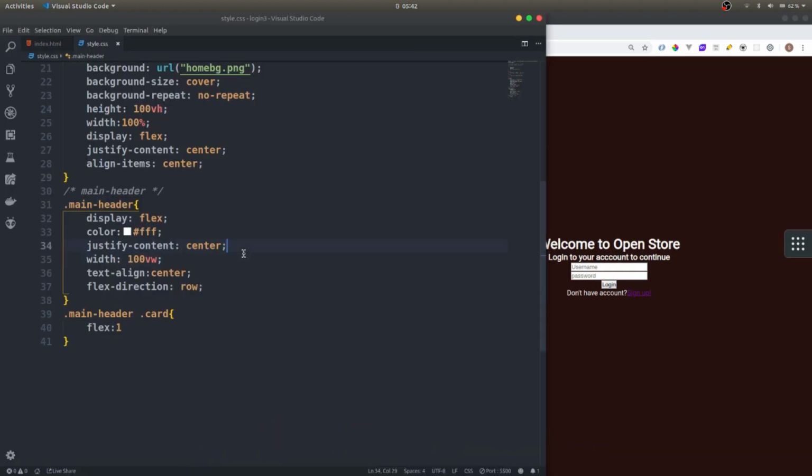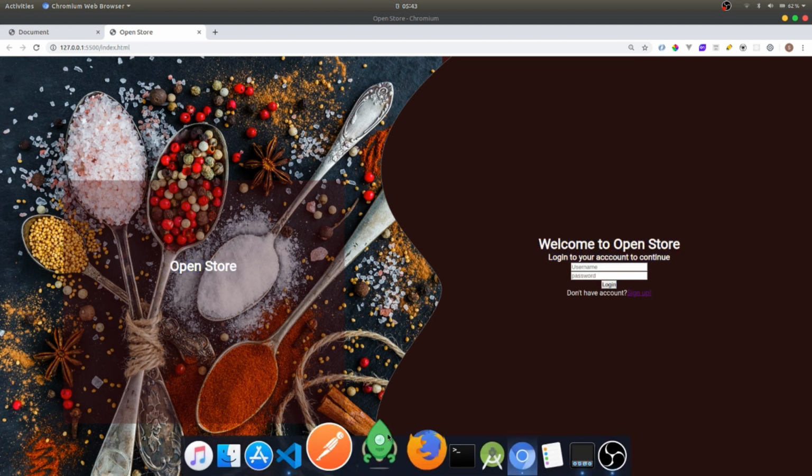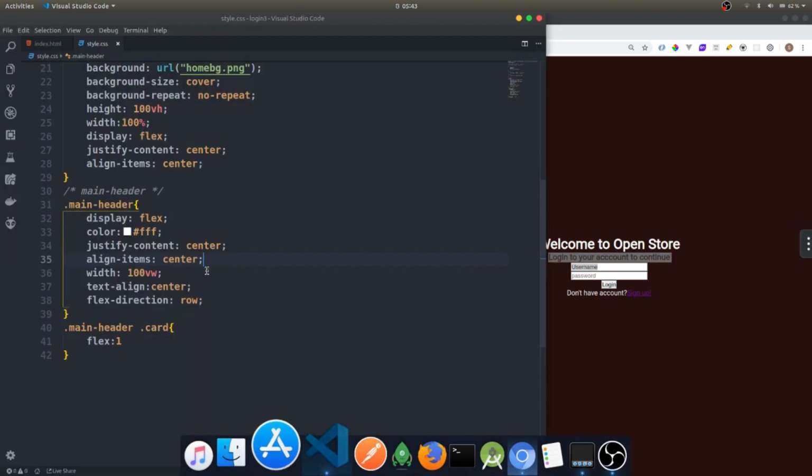And one more is align-items to the center. So then this will be the center. Great. Now let's actually start this logo first.